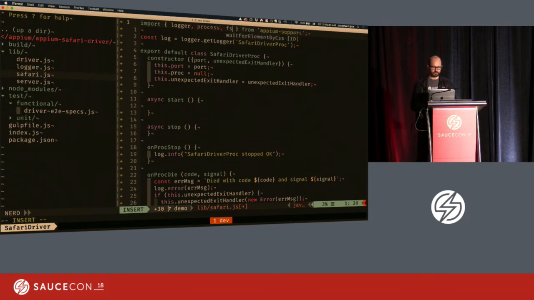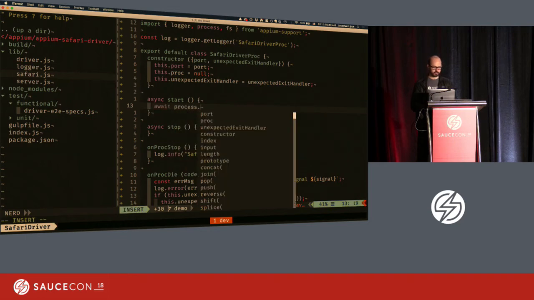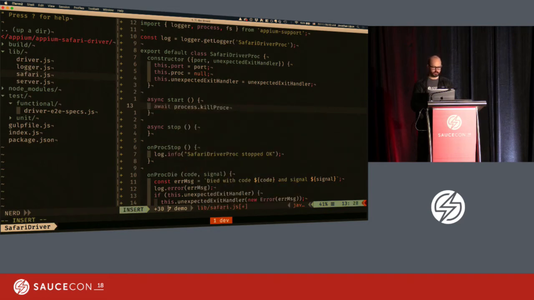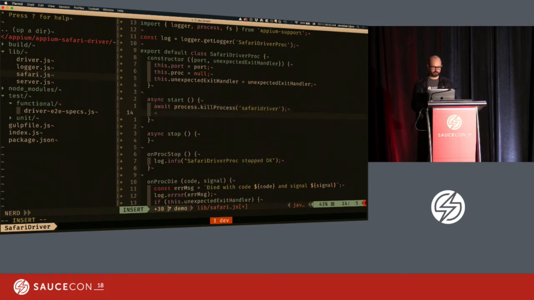So we will go ahead and import a couple other modules here from Appium support that would be useful. So let's call kill process on anything that looks like it might be Safari driver. We might not want to write this actual code, but we're going to do it for the sake of demo. And then we need to know where our Safari driver is on the system. So we'll use a handy which method.